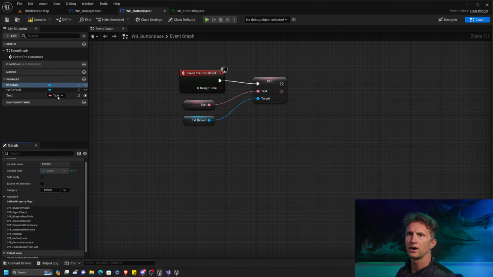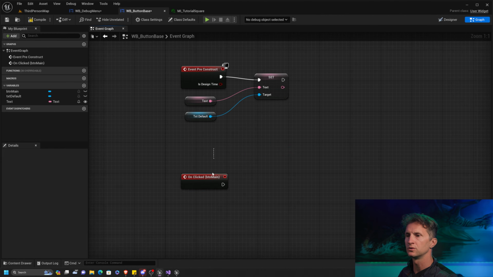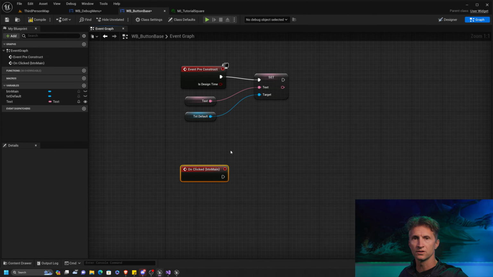Now if we go back to our graph, we now have button main. What I want to do is trigger this OnClick event. In order to call the OnClick event from the widget that we're using these buttons in, we need to create a dispatcher.